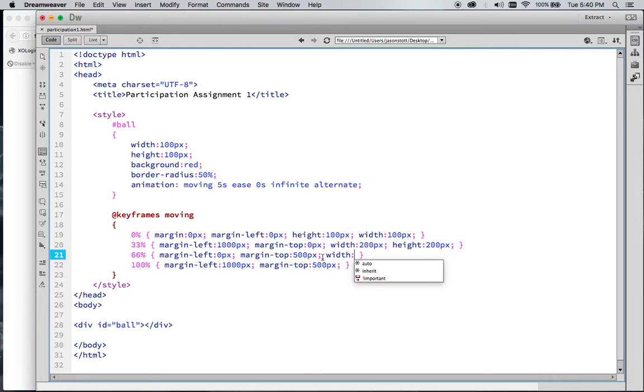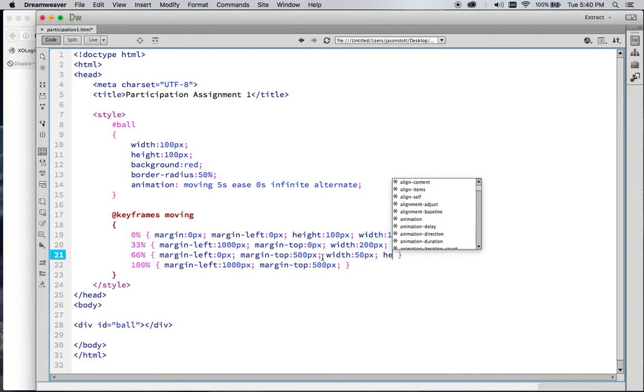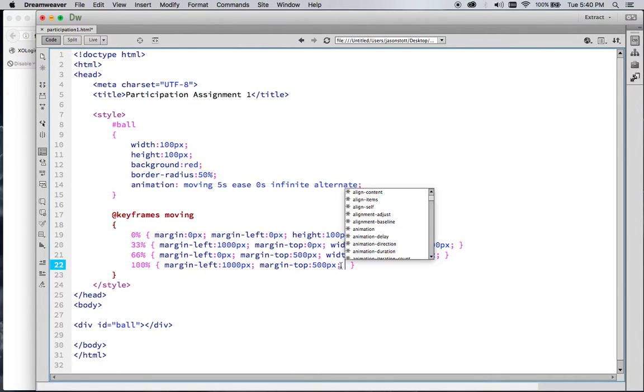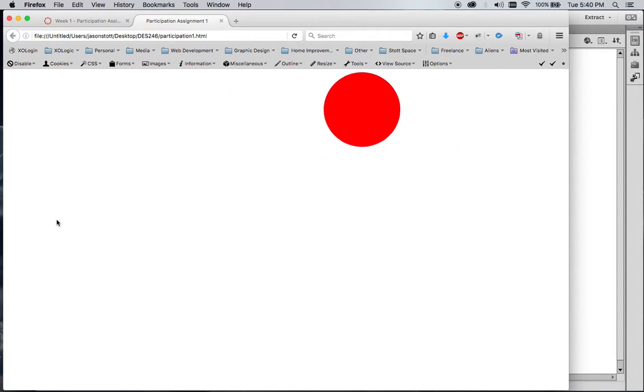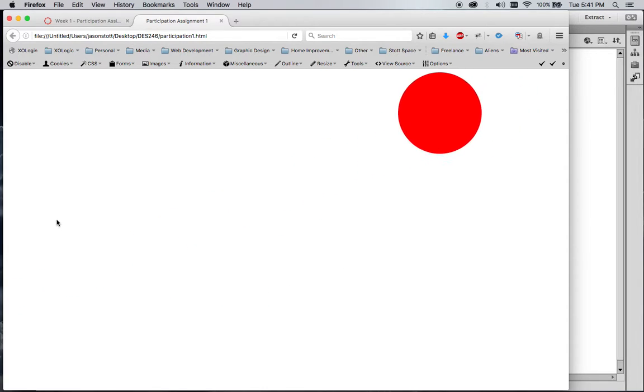And then we'll set the width here to 50 pixels, and the height to 50 pixels. And then we'll do the width of 25 pixels and the height 25 pixels. Alright, so it grows, it shrinks down, and then it shrinks down even more. And as we're looking at this, it almost creates the illusion that it's kind of actually going out into the distance and that it's getting closer. And that's just by adjusting the size of the ball.